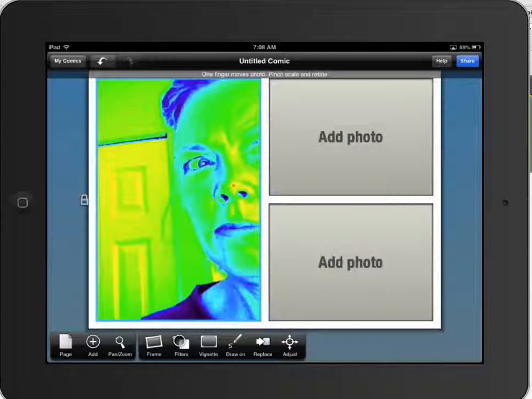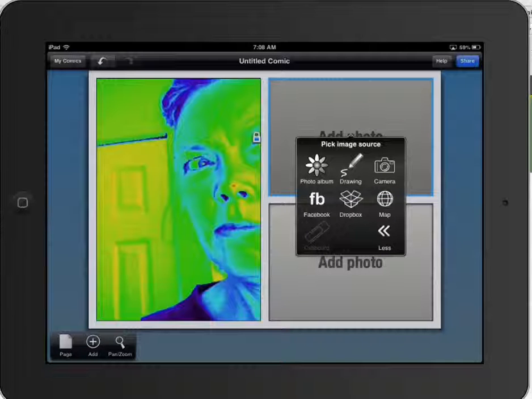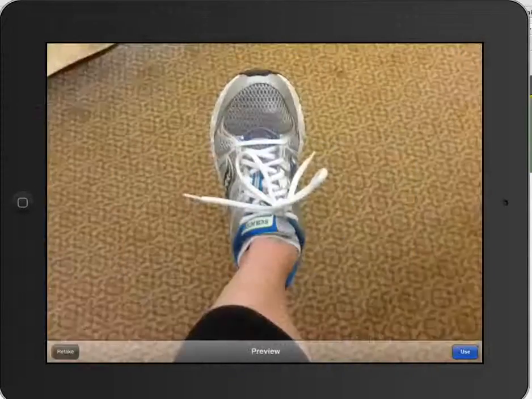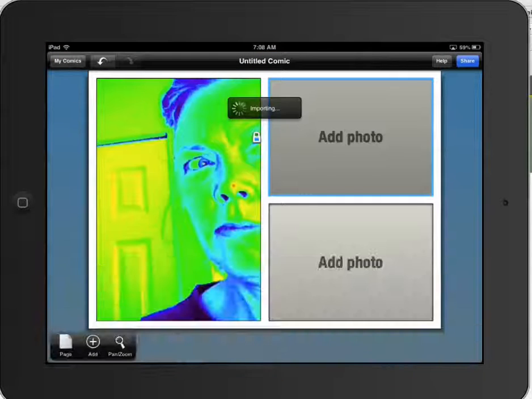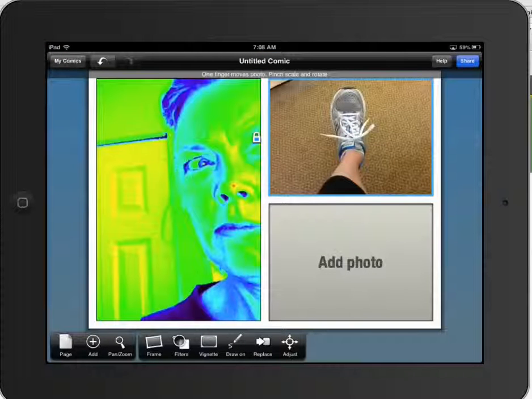Again, I'm going to go and tap on the Add Photo on the next little box, and then notice again I have lots of other ways. I can take something from Dropbox, I can find a map, I can use my camera, and I'm just clicking on the camera, and let's go on down and take a picture of my foot. And I'll hit the Use button, and then there it goes on in here.